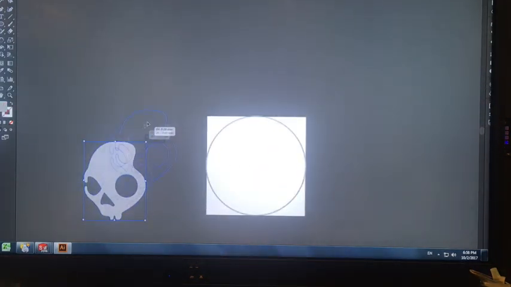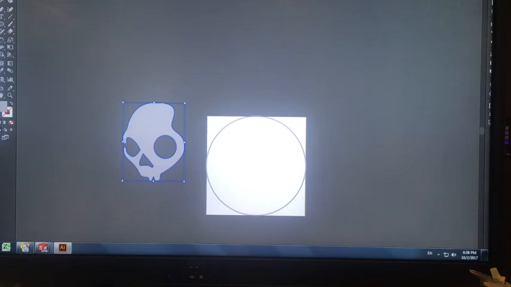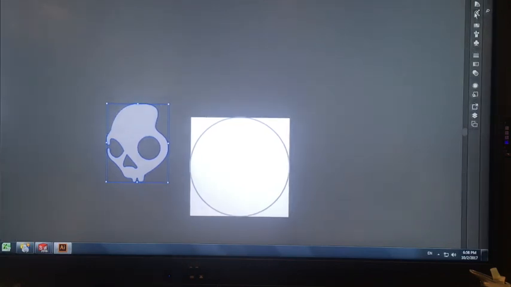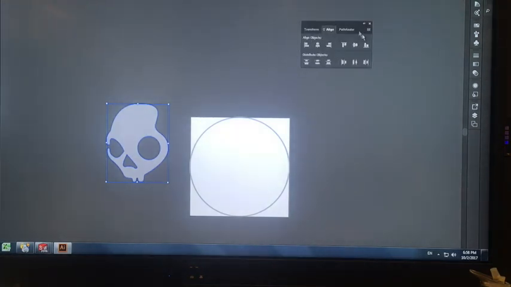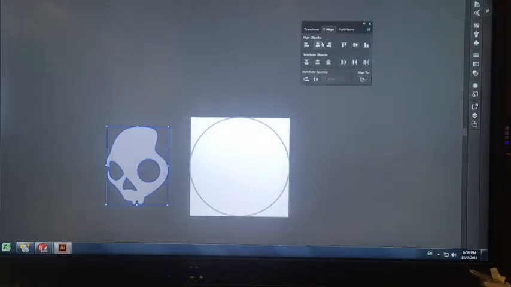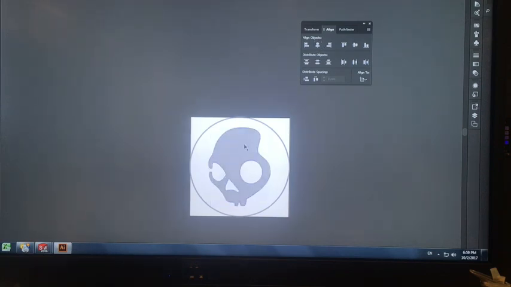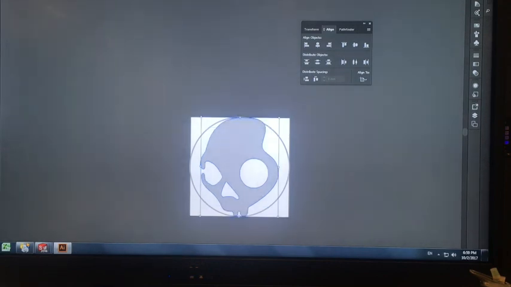So I can grab that image and go to Window, Align, and I just want this to align to the center. When I click on that image, I can also see the size of it at the top. I can see it's 18 by 23. Now I want to link those sizes together and make that height 29. You see it's now filling that space.